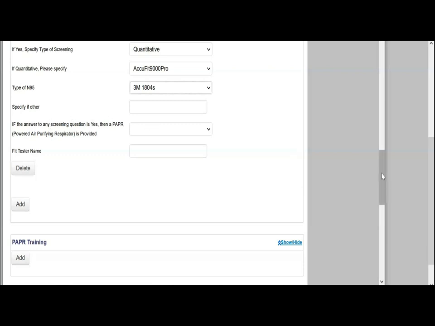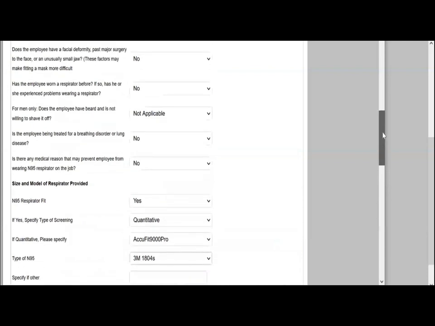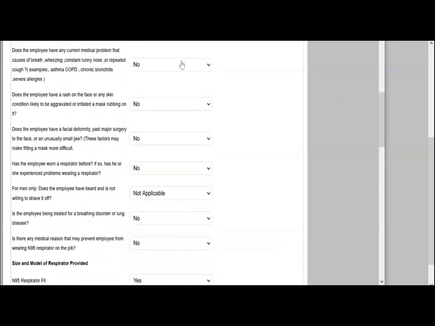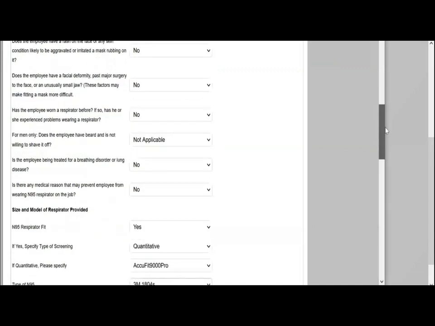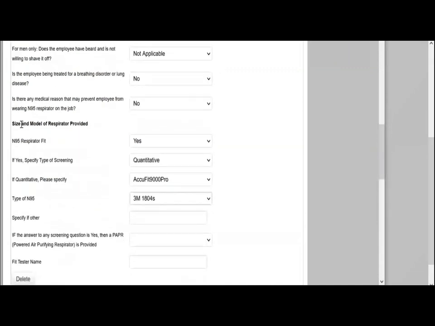So this is very important, and this is where all the confusion is happening. If you answer all these no, so he doesn't have a rash, he doesn't have shortness of breath, he doesn't have a beard, he's not whatever, when you reach this other section, which is size and model, you have the question N95 fit, you have to answer yes. If you answer no, you are contradicting yourself. Why are you answering no? If everything above is no, it should be yes.